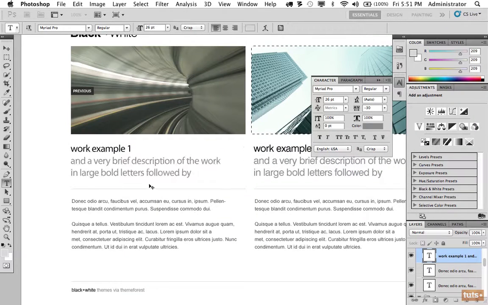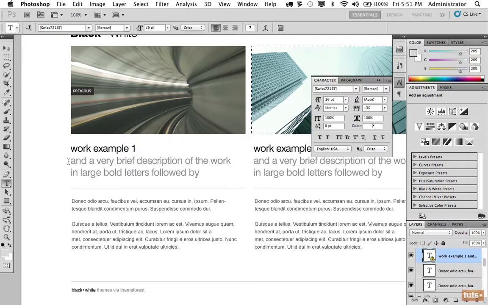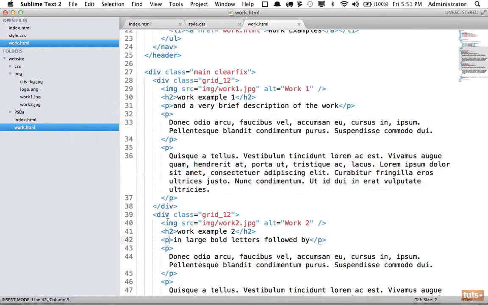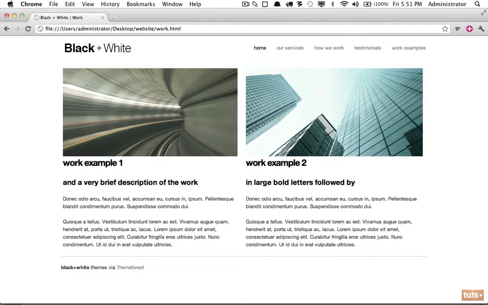And if we come back to the PSD, I'm thinking that could probably be a subheading. So why don't we come back? I don't like to use paragraphs unless I have to. So let's select each of these P's and change it to perhaps an H3 or maybe even an H4. Refresh, and now we have work example 1 and a brief description.